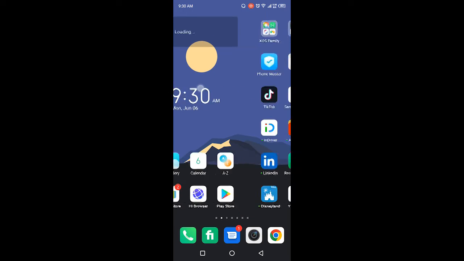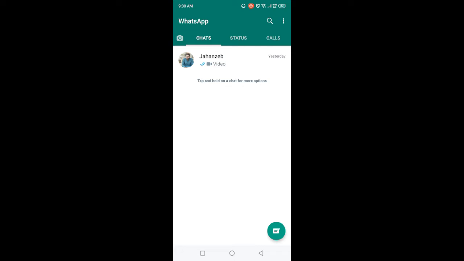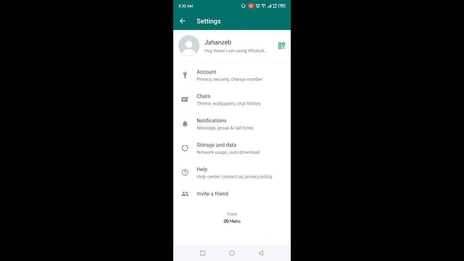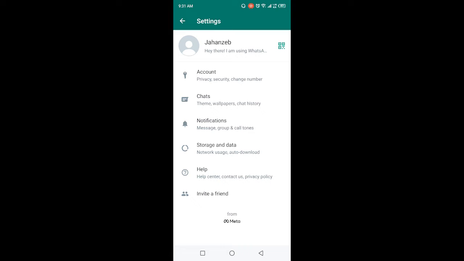The first step you need to do is to open WhatsApp. Once you open WhatsApp, you need to click on the three dots in the top right, and then click on Settings. But here in Settings, you will see that only the delete my account option is there, and there is no option to log out. So how can you log out?